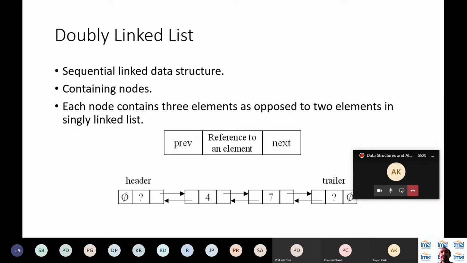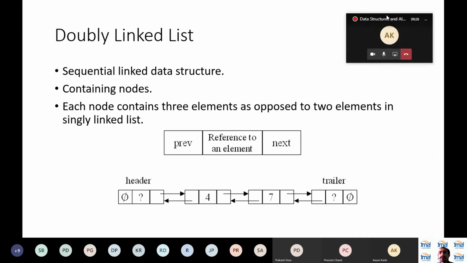Now let's start with doubly linked list today. So we have completed the singly linked list, how we can create it, delete, search, and all the operations in singly linked list. But now we are going to the doubly linked list. So listen carefully to what a doubly linked list is. Doubly linked list is a sequential linked data structure. It is also sequential, similar to singly linked list. It also contains nodes.